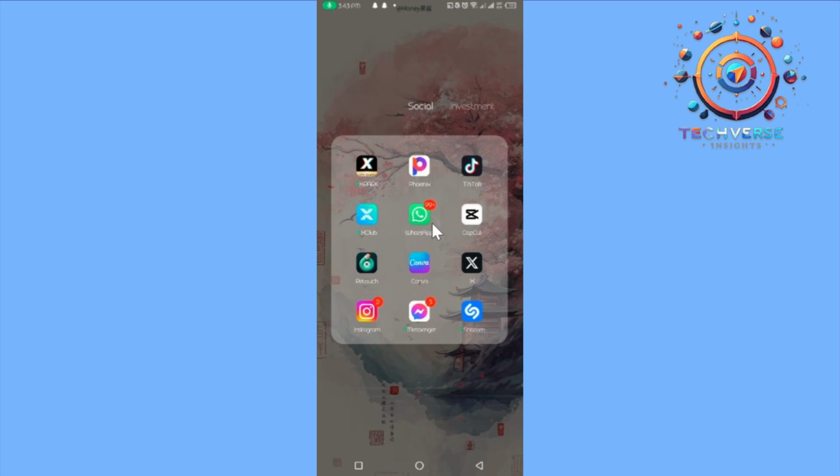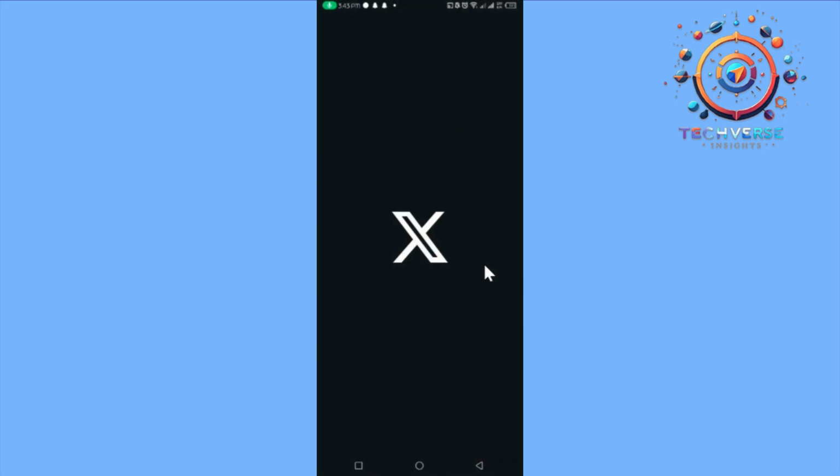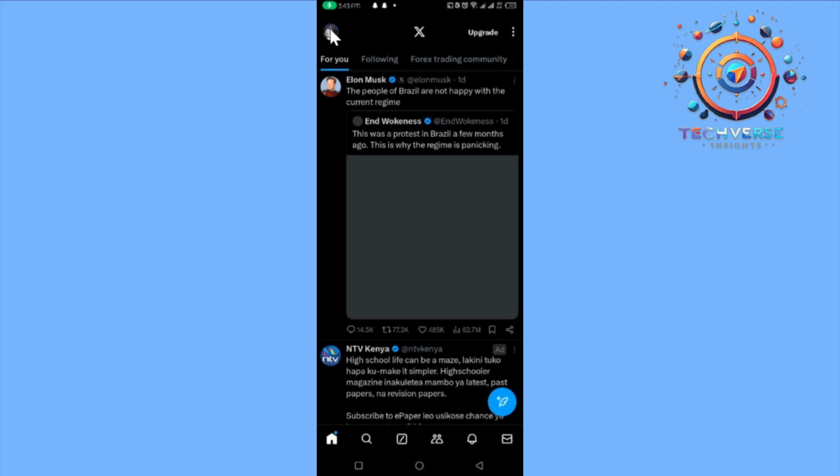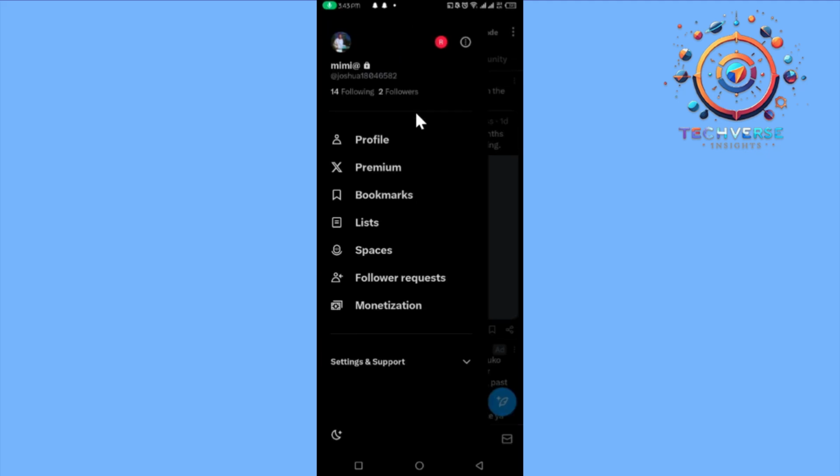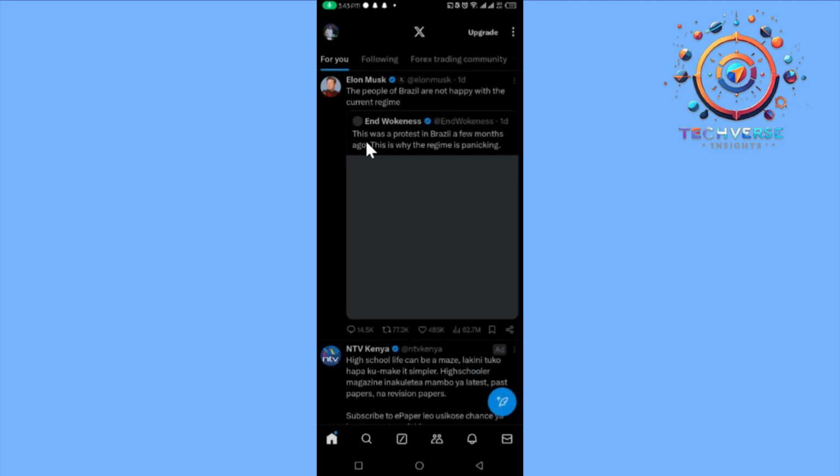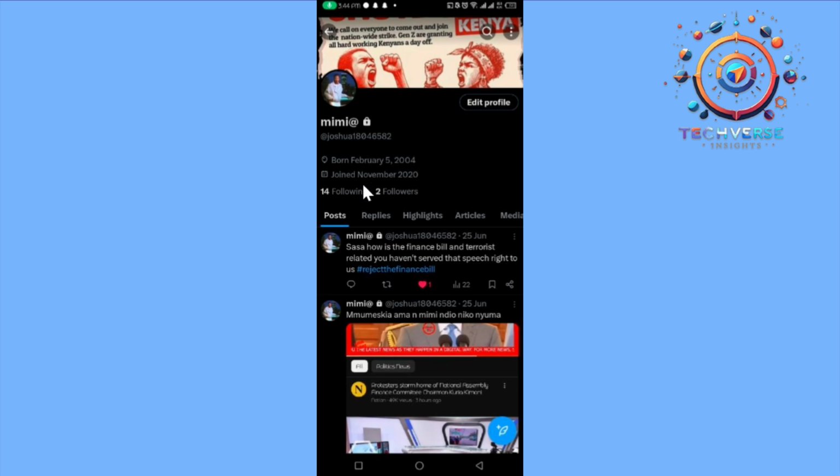Hey guys, today we're going to learn how to check the X creation date, and all you have to do is tap on your profile. From here, you can see when you decided to join X, just below when you were born.